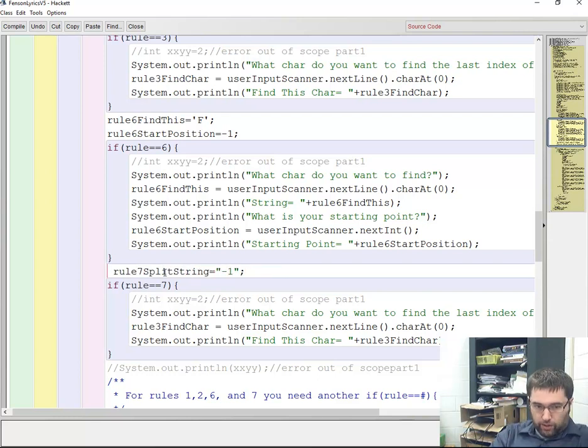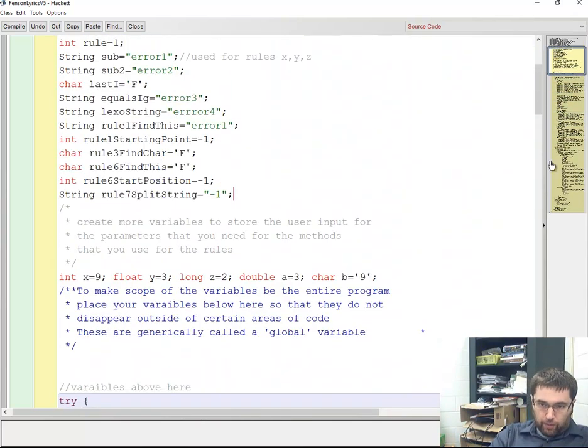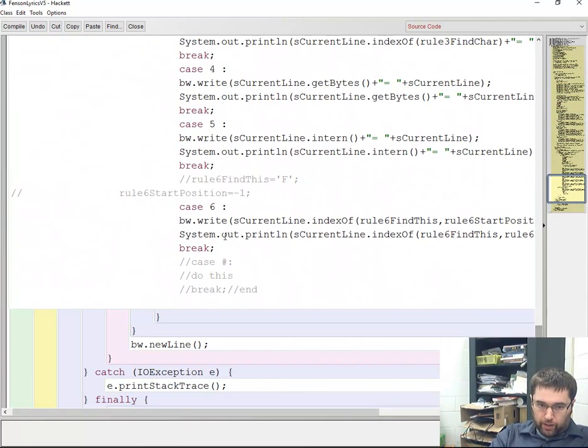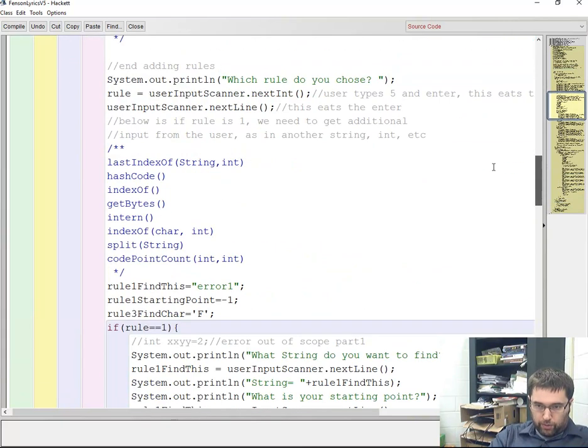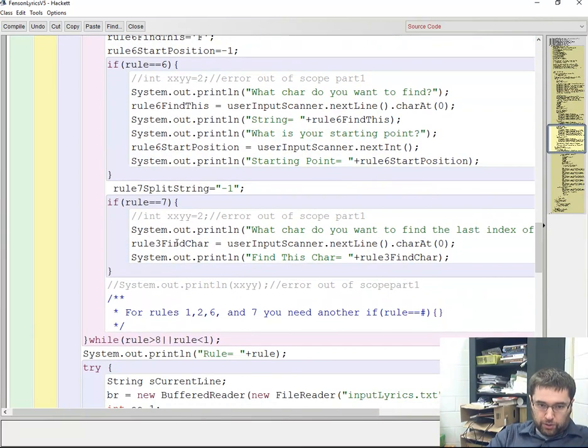I'm going to copy this, delete string, paste it up on top. I'm going to go all the way down, paste it on the bottom, and comment it out. So I have the variable name down there. I go back up to rule 7.